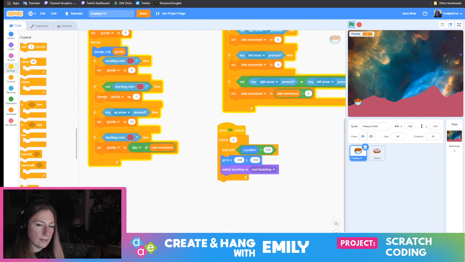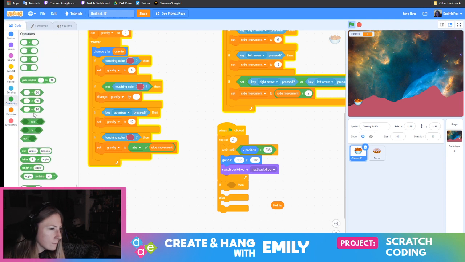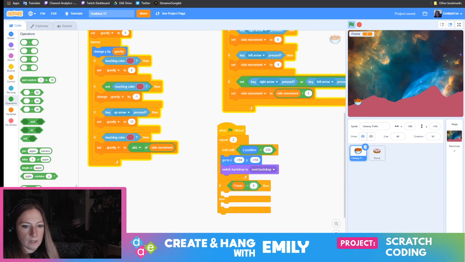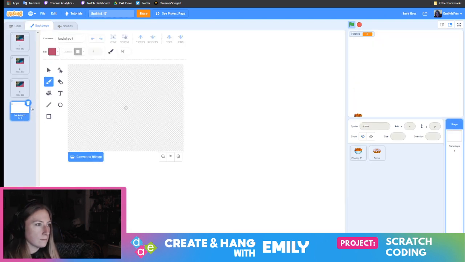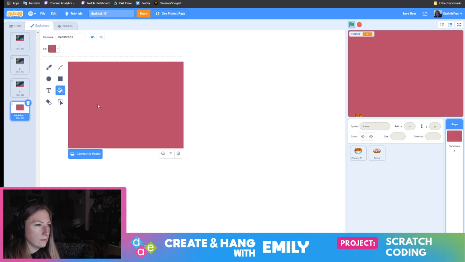Then if the score is equal to 6, we're going to win. If not, else we're going to losing screen. So if the score, sorry, points, equals 6, and we're going to need some backdrops. Winning.